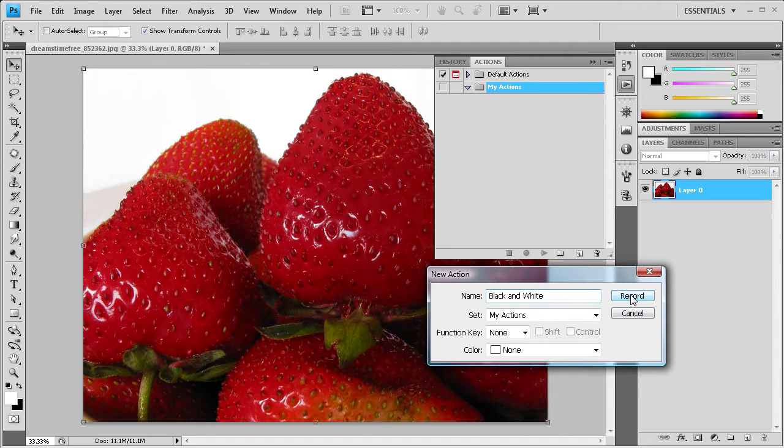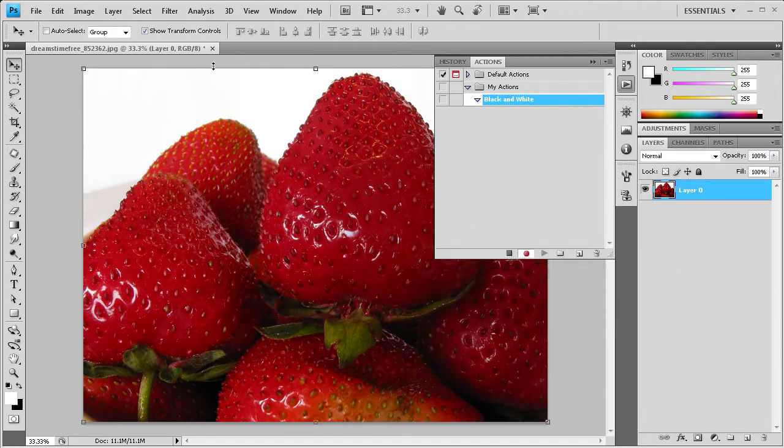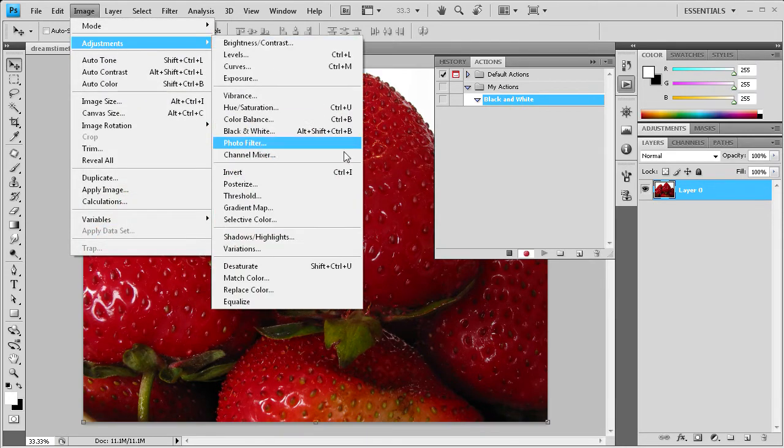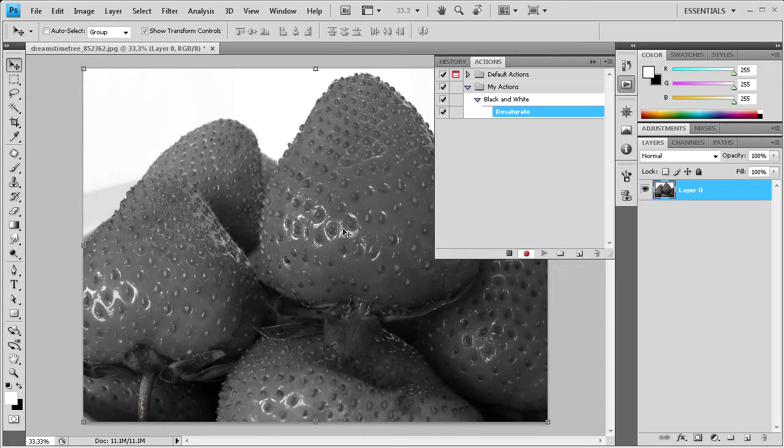Now anything after I click Record that I do is going to be added to our action. So we're going to start by actually making it black and white by going to Image, then Adjustments, then Desaturate. And some of you guys are probably thinking, well, that's not the best way to get the best result from black and white. But I'm trying to keep this tutorial simple, so Desaturate's what I chose. If you want to see the other versions of what you can do for black and white, you can check that tutorial out.